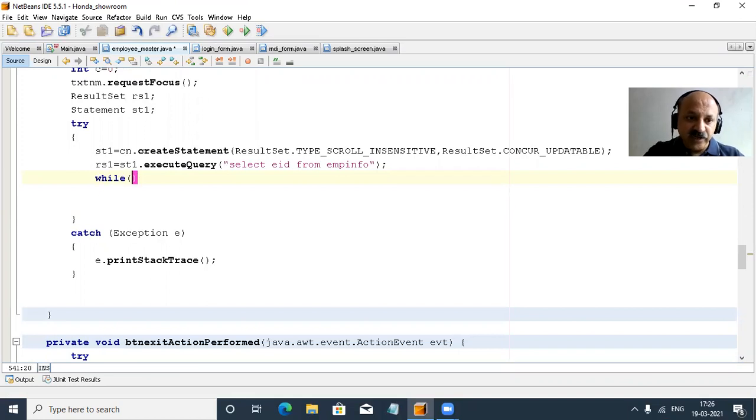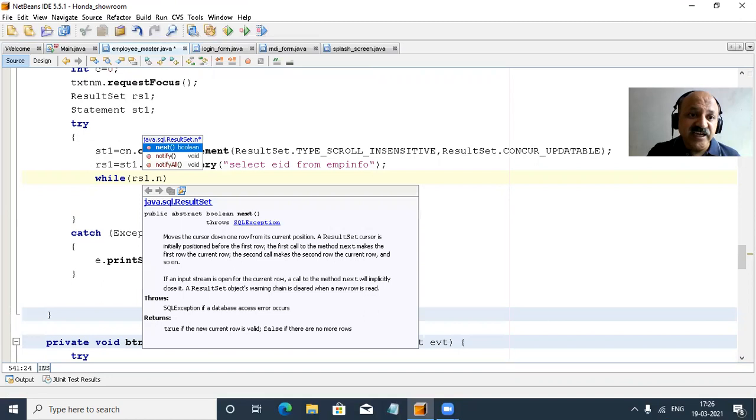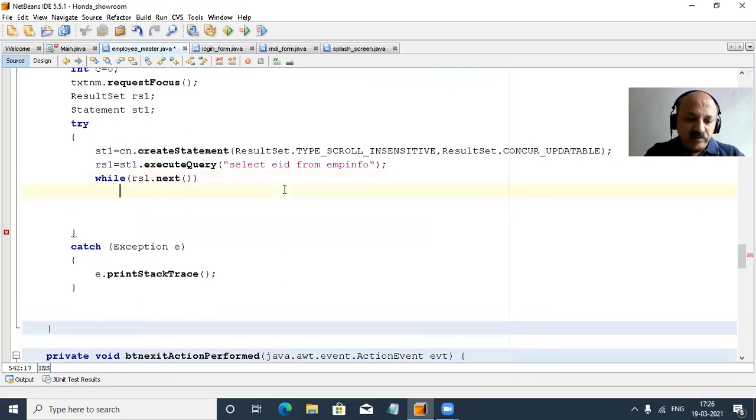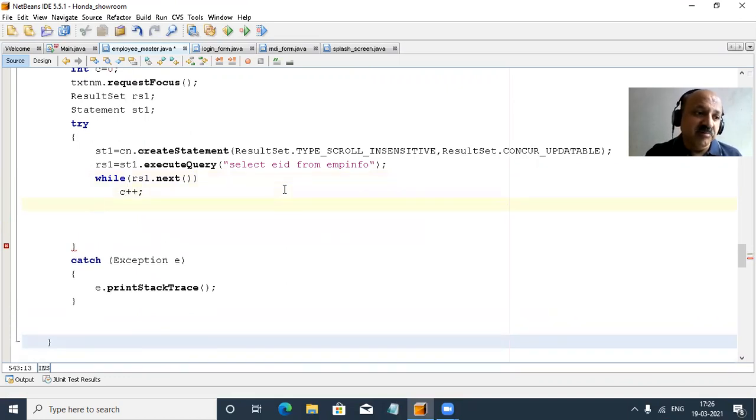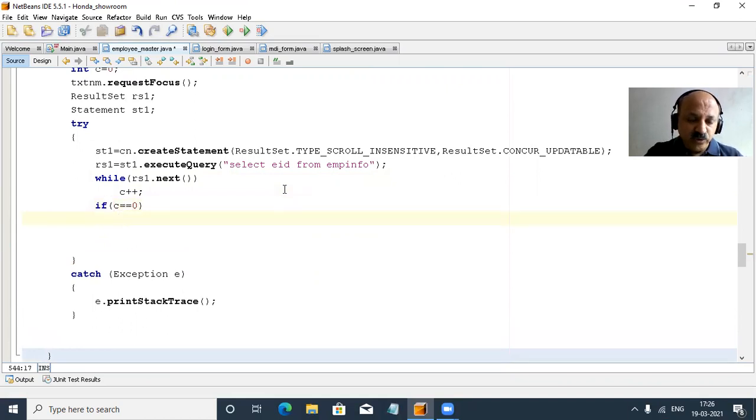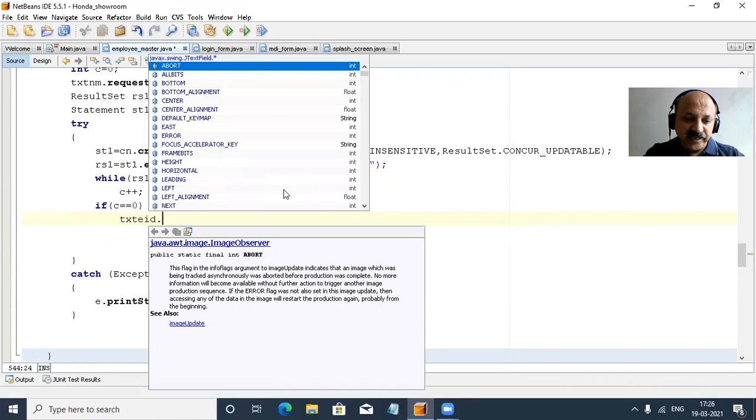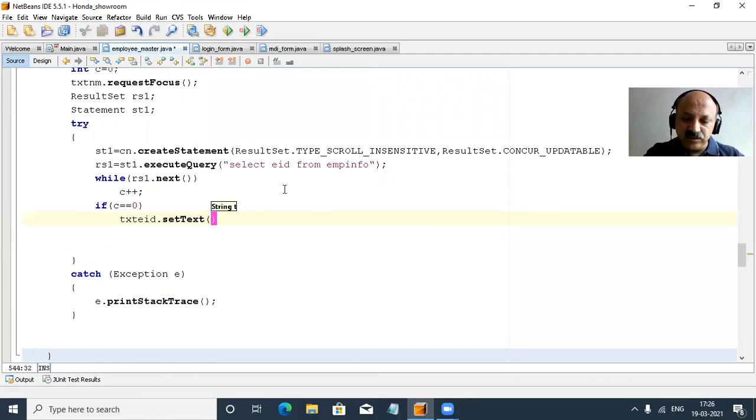So I first take a while loop with rs dot next. The next method's return data type is boolean, so we can directly use it in the while loop. Yes, and our counter is plus plus. So we have to count how many records are in the table. And if condition, if c equal to 0, we say txt eid, our text field, set text. So what text? We can start like employee id 1 or 101 or 1001, that depends upon your requirement. So here I start 101. If you require only 1 2 3, that is also possible.